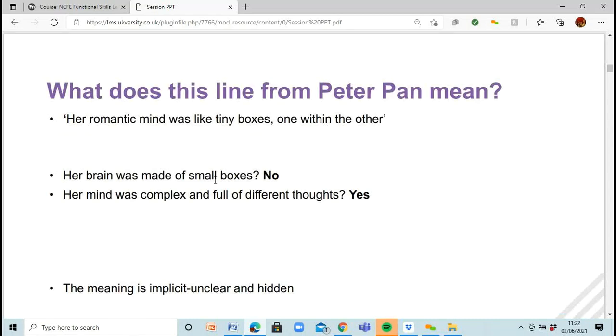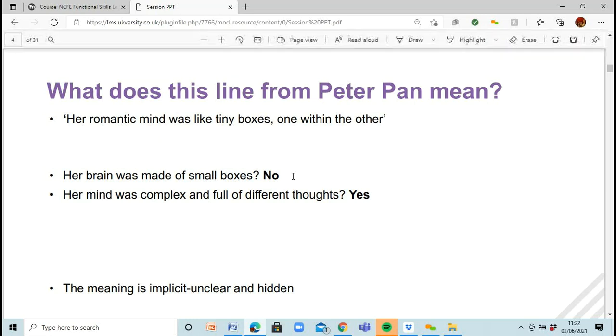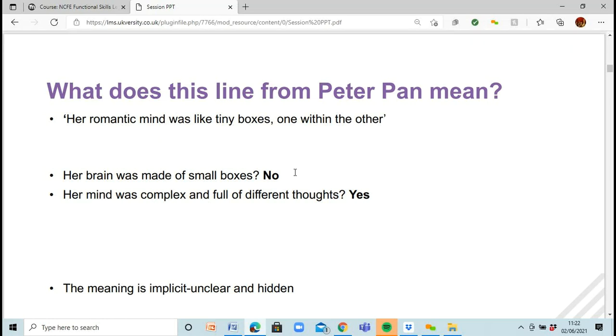So what does this line from Peter Pan mean? Her romantic mind was like tiny boxes, one within the other. So does it mean her brain was made of small boxes? No, we've already got an answer here. Her brain was not made of tiny boxes. What it actually means is her mind was complex and full of different thoughts, and she's got lots of ideas going on all at once. So she's got little compartments. That's what it means.